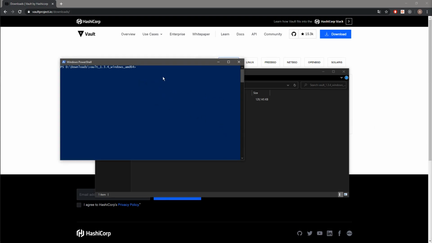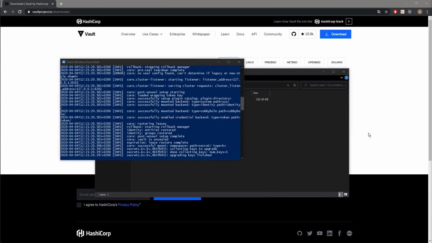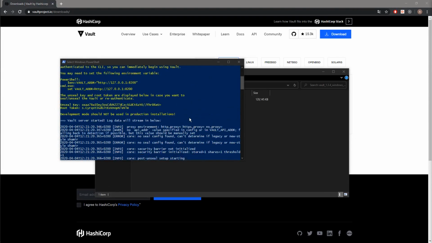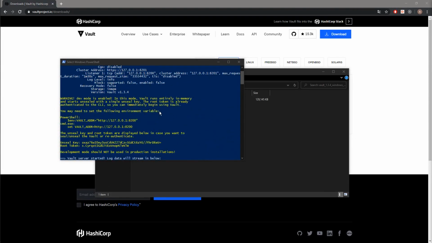And now I can simply use the Vault exe, and I want to run the server in the dev mode. So I say server -dev. We hit enter, and after a few seconds the server should be up and running. Okay, so we can see that Vault is up and running. If we scroll up, we can find the yellow section, and over here we can read that our Vault server is working in the dev mode.